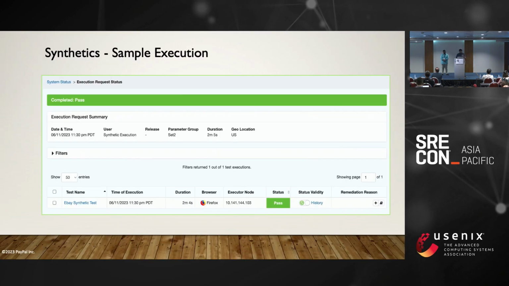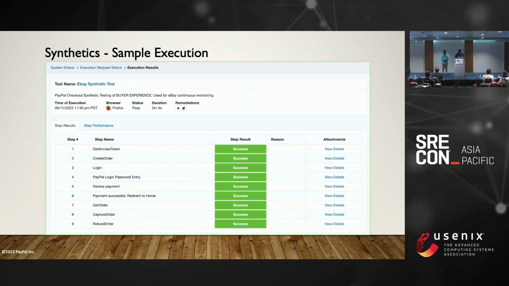And then this is a sample execution summary page which shows an eBay synthetic test, the time the test was run, the geolocation, and the result of the test. This is a summary which will be available for all those synthetic tests that have been executed. This shows a detailed summary of a synthetic test with all the stepwise details. Like you see, this is a sample checkout flow: get auth token, create token, login. So as you can see, there is a combination of API flow as well as web flow.